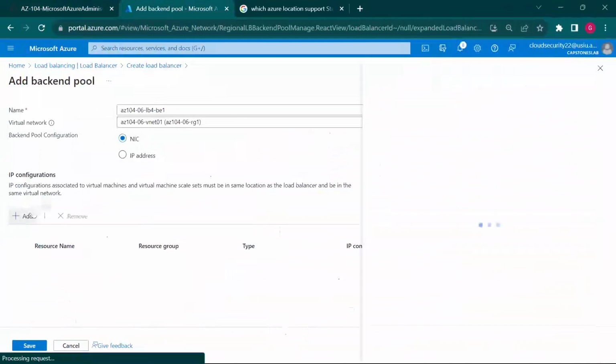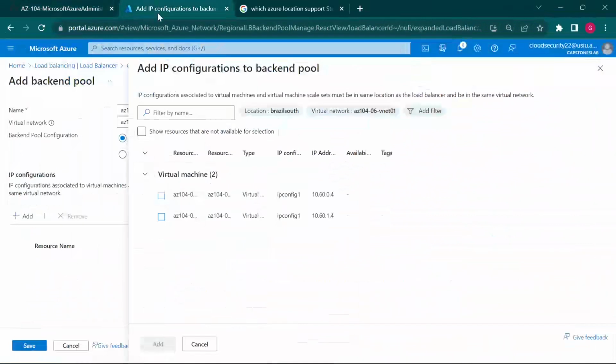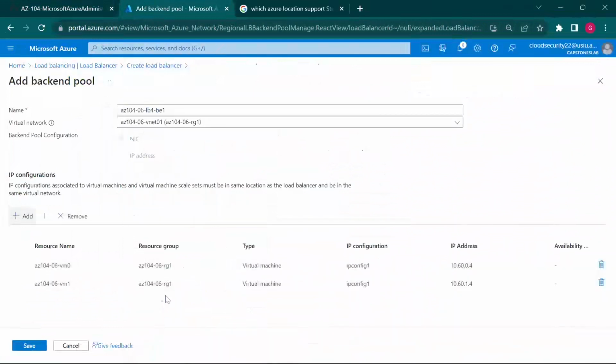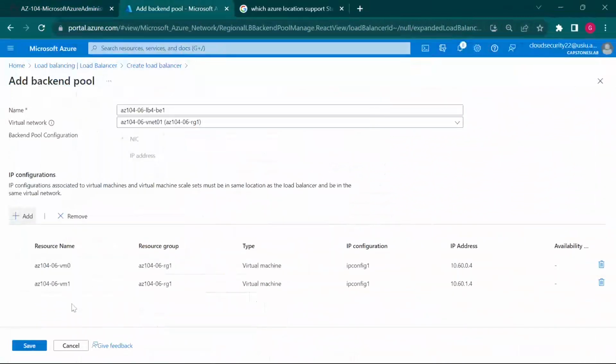So we click on add to add a virtual machine. Let's see what virtual machines are there. So we need to check the box for VM0 and VM1. So we select that and that and click add. So we've added the two VMs, VM0 and VM1. Remember, they are within VNet1. And then we need to click on save at this point. So I'll just click on save right here.